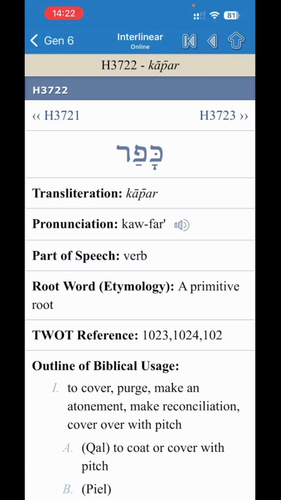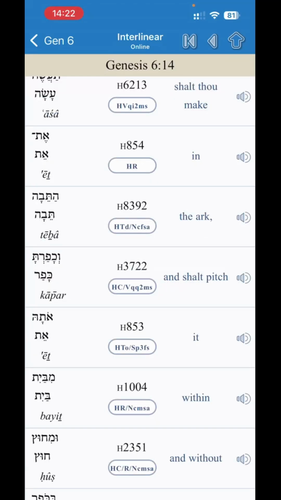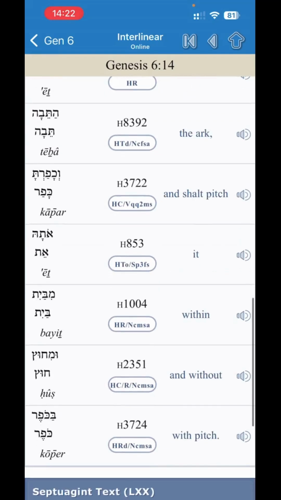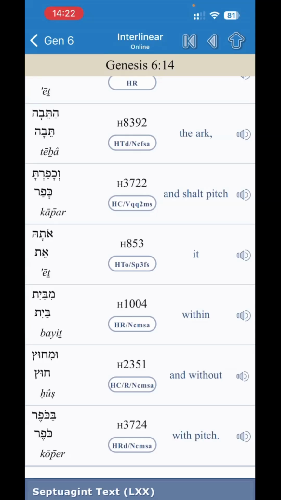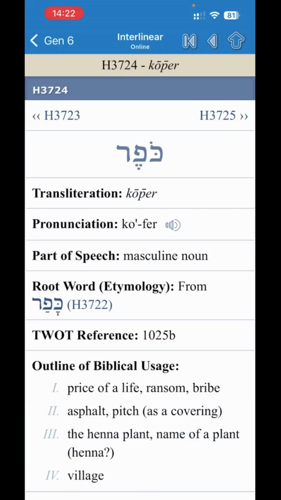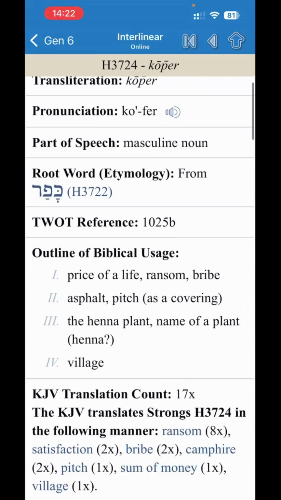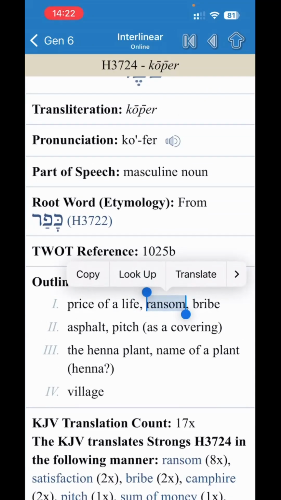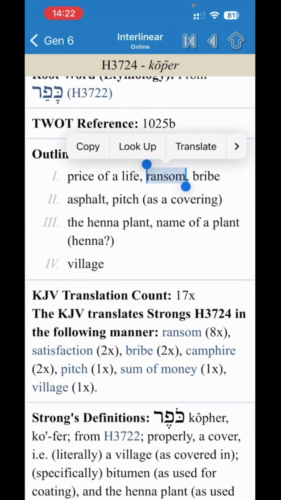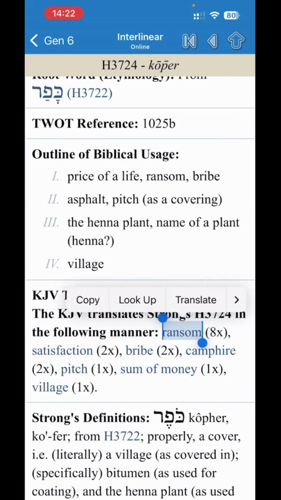If I go back, that one word is the Hebrew word for pitch, H3722, but there's another word, H3724, which is a different word for pitch. If you click on this one, it takes you to a different word. This one means ransom. One of the translations of this is ransom, and it's the most common translation, appearing 8 times.